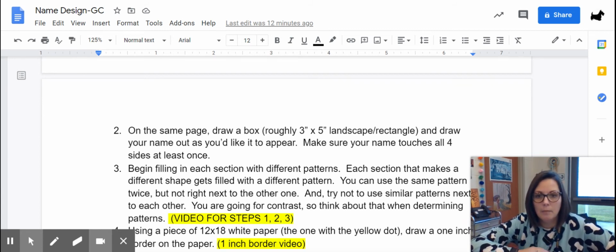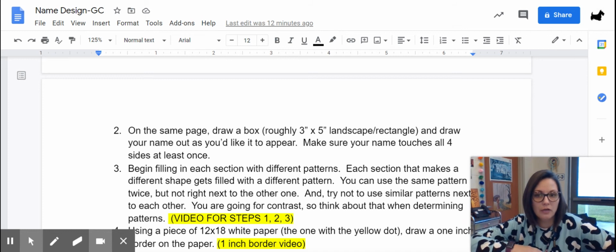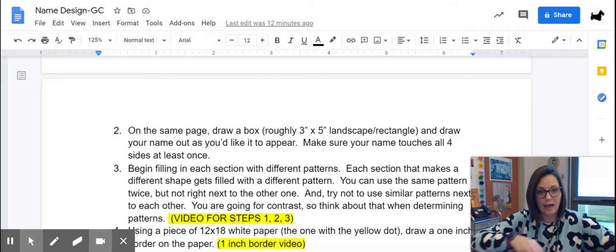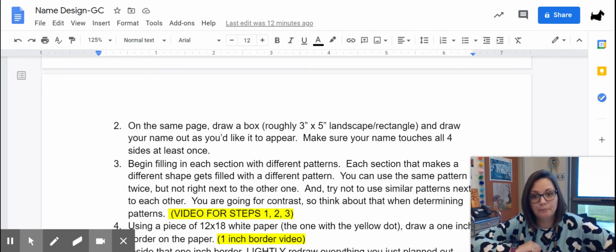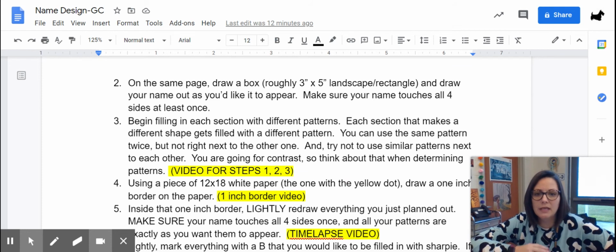Okay. Inside that box, draw your name as you'd like it to appear on your project. Make sure that your name touches all 4 sides of that box one time. If you watch the video underneath step number 3 here, I'm going to go through that process with you so that you can see how I get that to touch all sides. Okay. Begin filling each section with different patterns. Each section that makes a different shape gets filled with a different pattern.